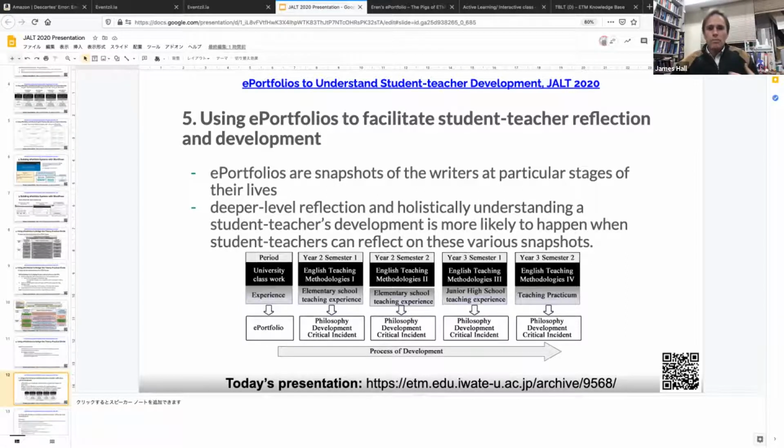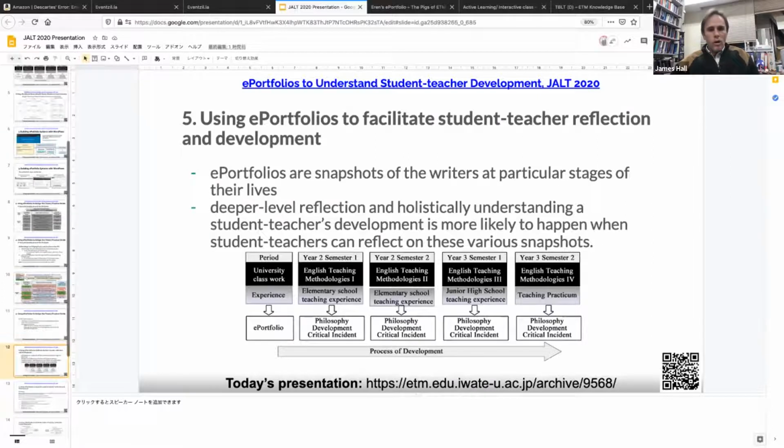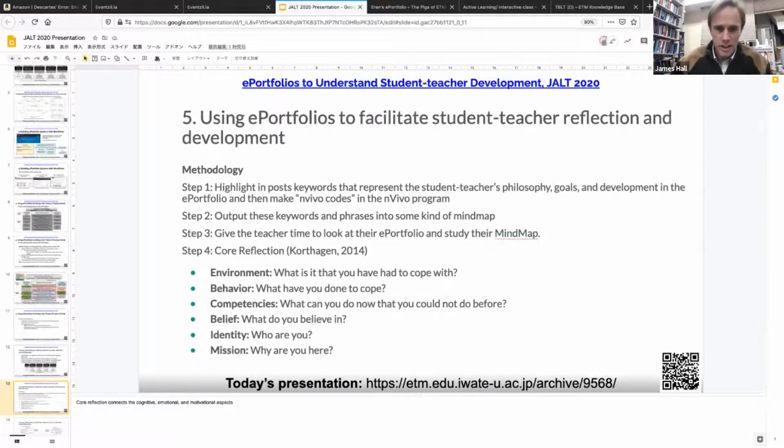And what I found is that deeper level reflection on these portfolio posts, and holistically understanding a student teacher's development, is more likely to happen when student teachers can reflect on these various snapshots. So the best reflection happens after teachers have finished this program and can reflect on their portfolio entries over 2 years. So what we do to encourage student teacher reflection, after they finish ETM, is ask them to highlight in their posts keywords that represent their philosophy, goals, and development.